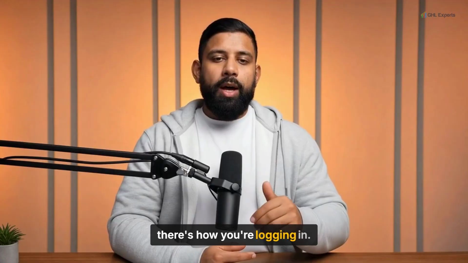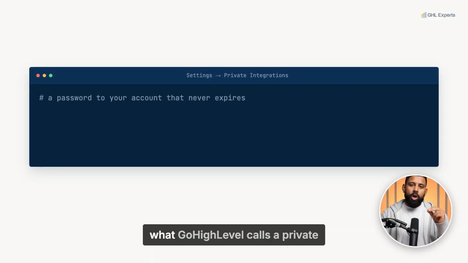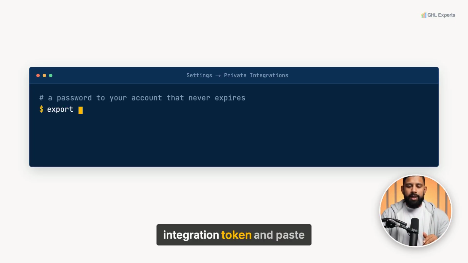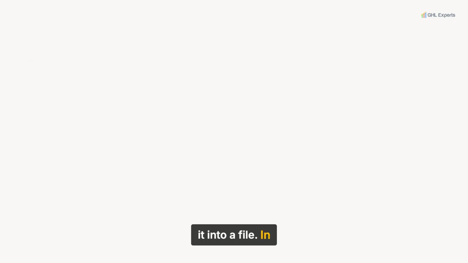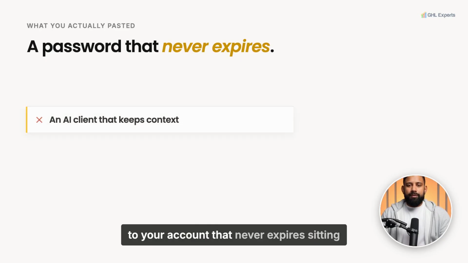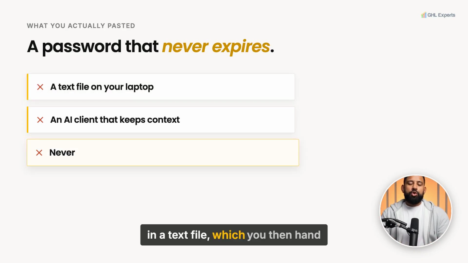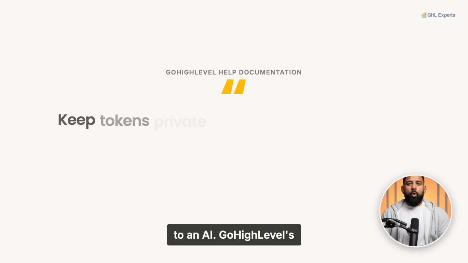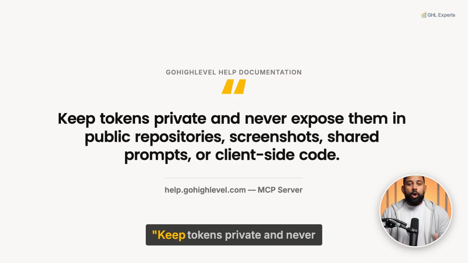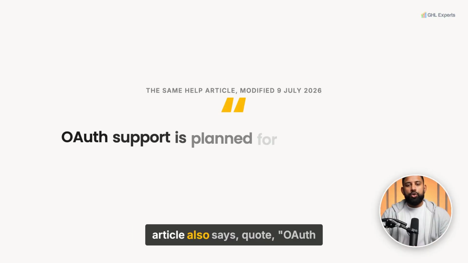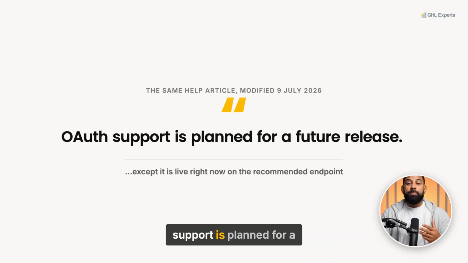Then there's how you're logging in. Every tutorial has you generate what GoHighLevel calls a private integration token and paste it into a file. In plain terms, that's a password to your account that never expires, sitting in a text file, which you then hand to an AI. GoHighLevel's own help article warns you, quote, "keep tokens private and never expose them in public repositories, screenshots, shared prompts, or client-side code." Read that middle part again. Screenshots, shared prompts.